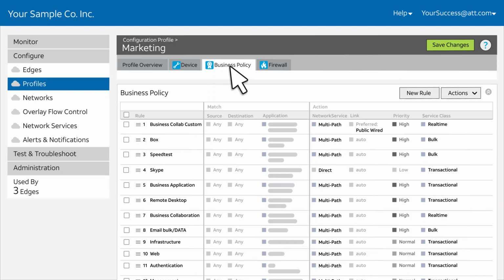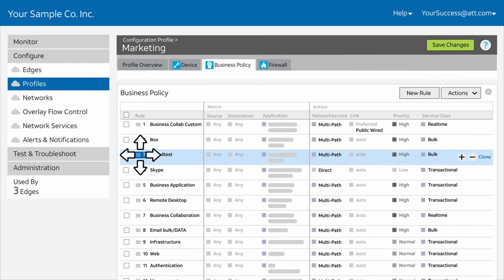Business policy rules are applied in the order they appear in this list. Rules at the top of the list are applied first. Check the box for the rule that you want to move up or down. Hover over the rule's position number until the cursor changes to crossed arrows. Drag and drop the rule into a new place in the list.